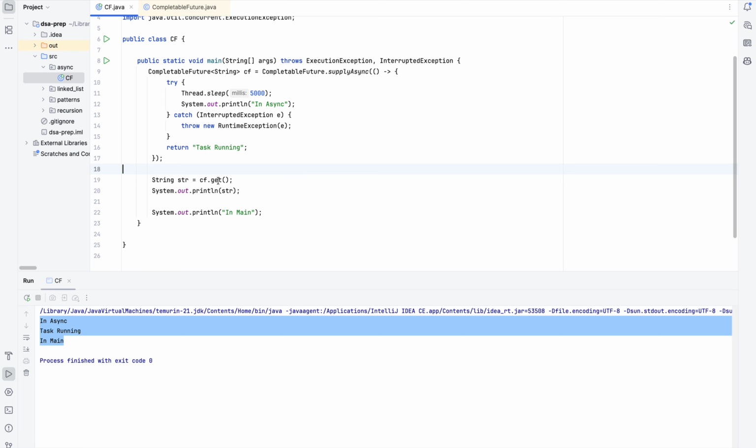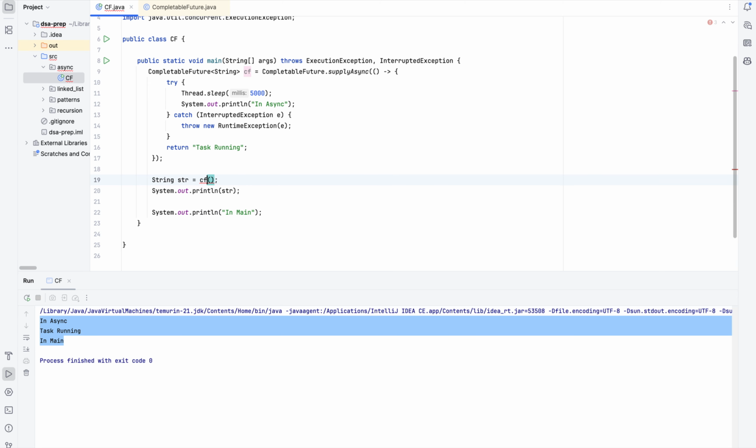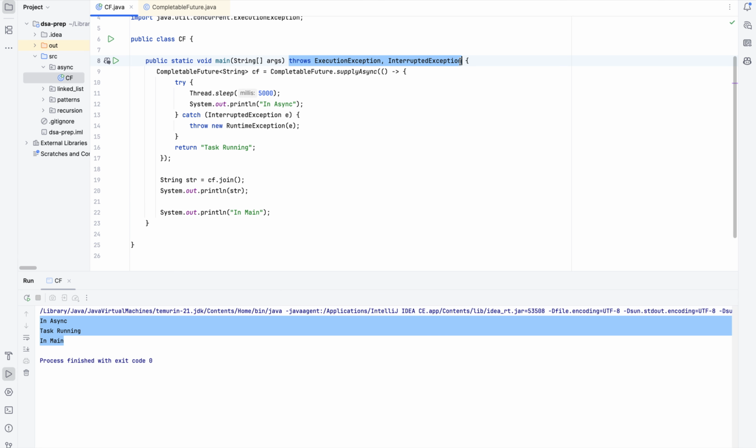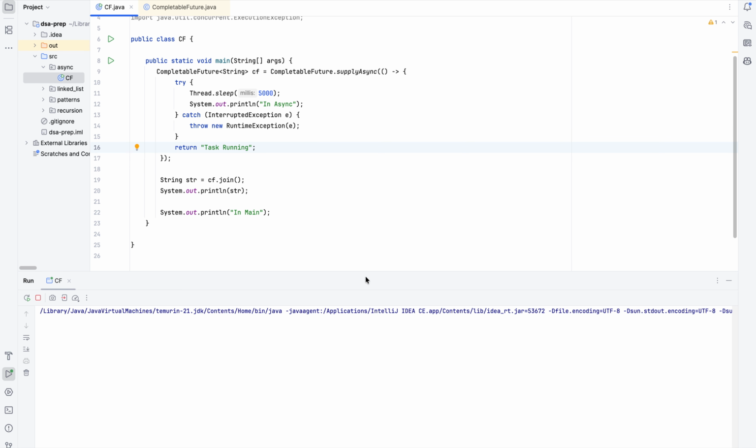And there is one more method. If you see, in CompletableFuture there are lots of methods, so rather than get, you can use join also. And what's the difference between these? Get throws a checked exception, and join doesn't throw. So if you see, we don't need to define any exception here. Now if I run this code, it will also be waiting for this particular code to happen, and then in main is printed.